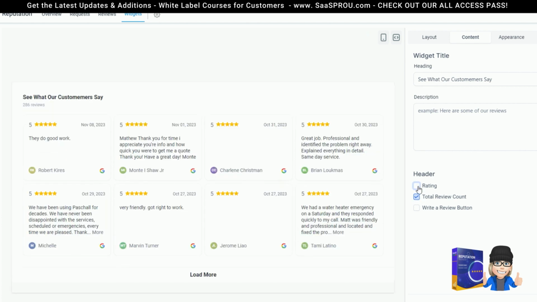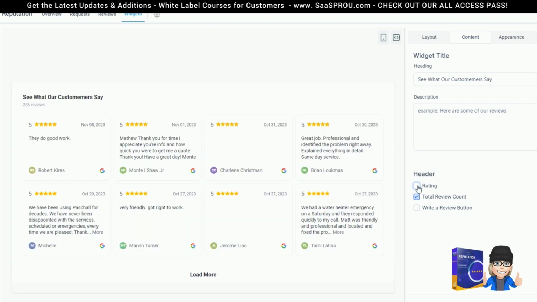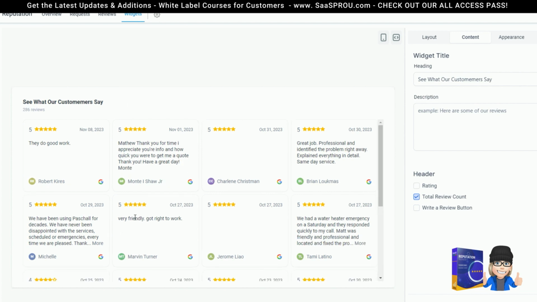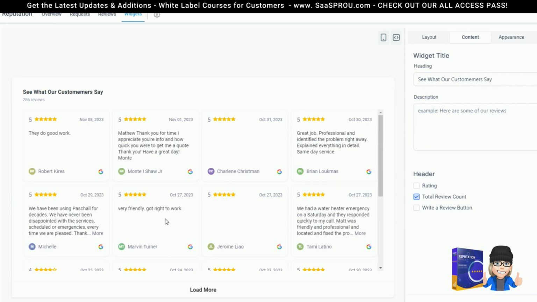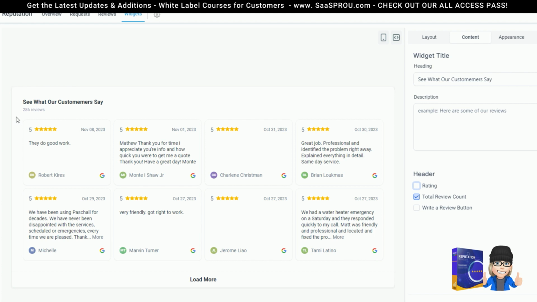If you don't want to show the rating, you can remove the rating. And that's right here where it says 4.80. If you want to remove that rating, you can remove that. This is a great widget layout to show people on your website your current reviews, and they can continue to load more and read more of your reviews. There's no reason to have a total rating unless you do have a high rating. Then I might show that. This is actually a great rating at 4.8. I'm just going to remove this and say we've got 286 reviews.